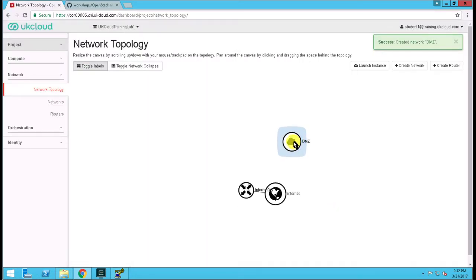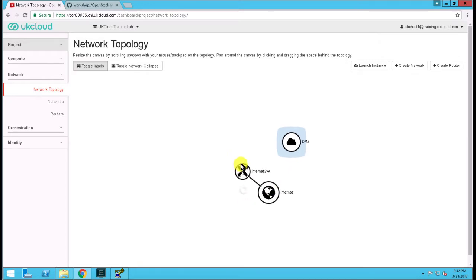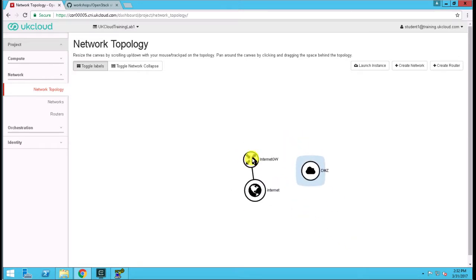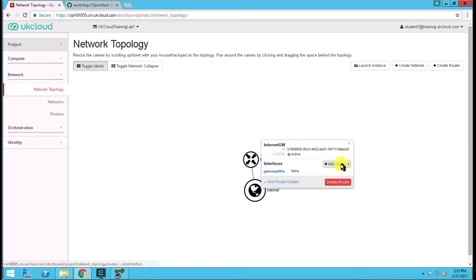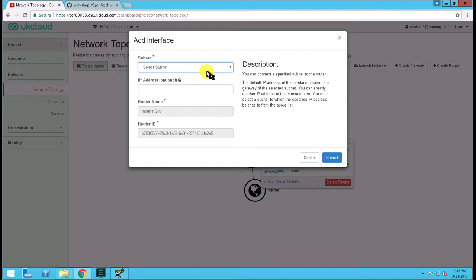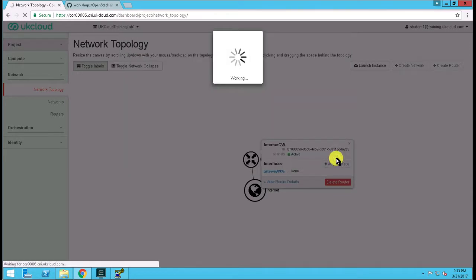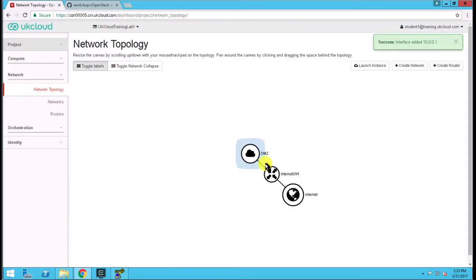Okay, now we've got a separate network here, but what we need to do is connect it up to our router. The easiest way to do that is we click on the router device, click on Add Interface, and then from the drop down here we'll see our newly created network and subnet. We don't need to specify an IP address because when we defined the network we specified what the gateway was going to be. We just click on Submit. And there we have our connection coming through from our DMZ network to our router, connecting through to the internet. We now have all the pieces in play, so we can actually start creating instances.